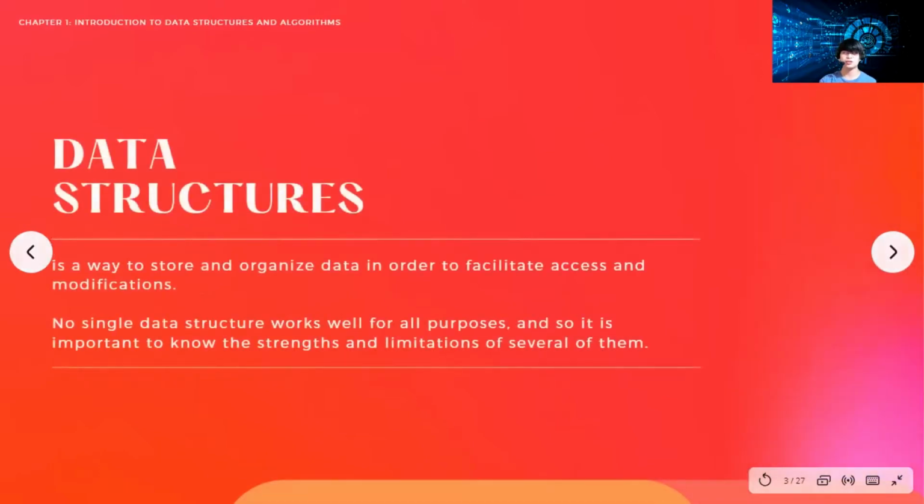Okay, data structures. What is a data structure? What is data? What is a structure? When we talk about a data structure, it is a way to store and organize data in order to facilitate access and modifications. So when you hear about data structure, it is a way on how you are going to store and organize your data. Let us say, for example, you developed a very big system. Of course, in a very big system, there are thousands, billions of data.